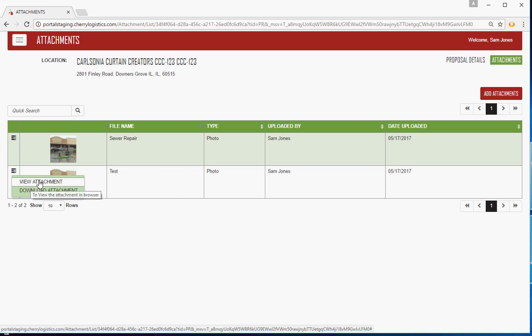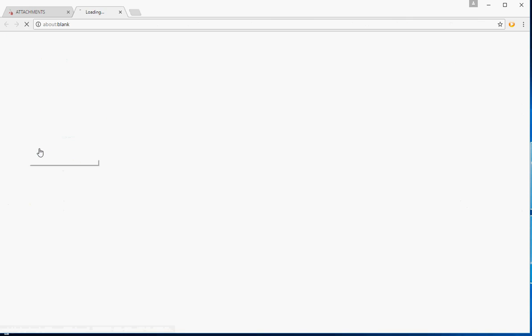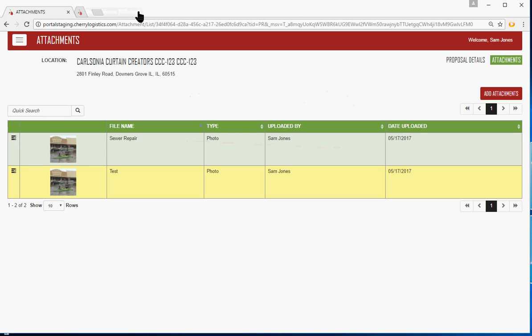We can see the thumbnail here, we see the file name, the type of attachment it is, in this case both photos, who uploaded those photos, and when they uploaded them. So it's basically the same information for this test one. We can view that attachment here in a larger view, or we can also have the option to download that through our browser, and again, that way we can have it on our computer if we need it for additional documentation in an email or some other document.